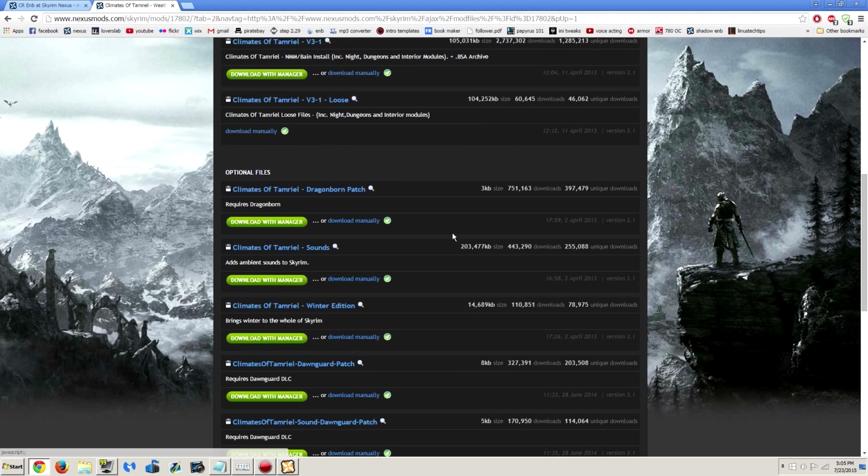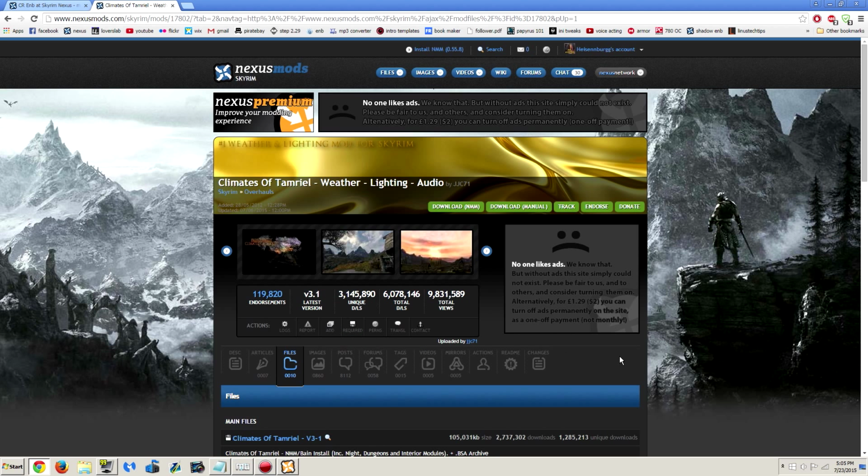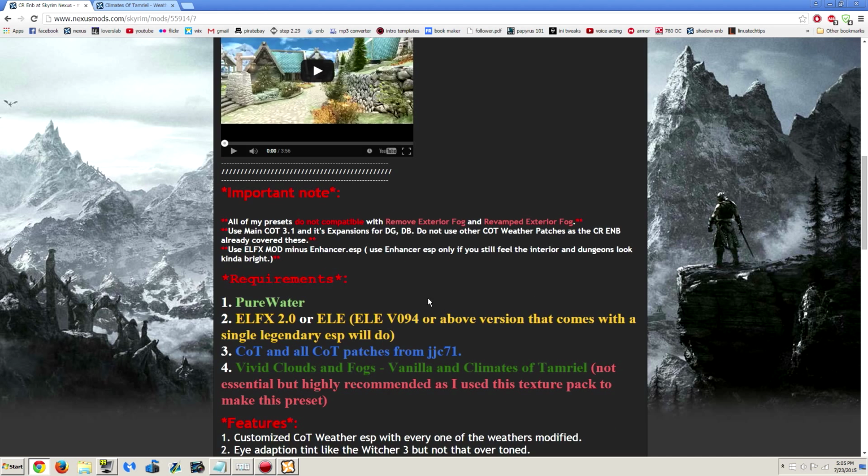Only use the Dragonborn patch, the Dawnguard, and so on. Don't use Supreme Storms and all that stuff because CR ENB already covers that. And then it says you can use the ELFX mod minus the enhancer. Only use the enhancer if you still feel the interior and dungeons look bright.